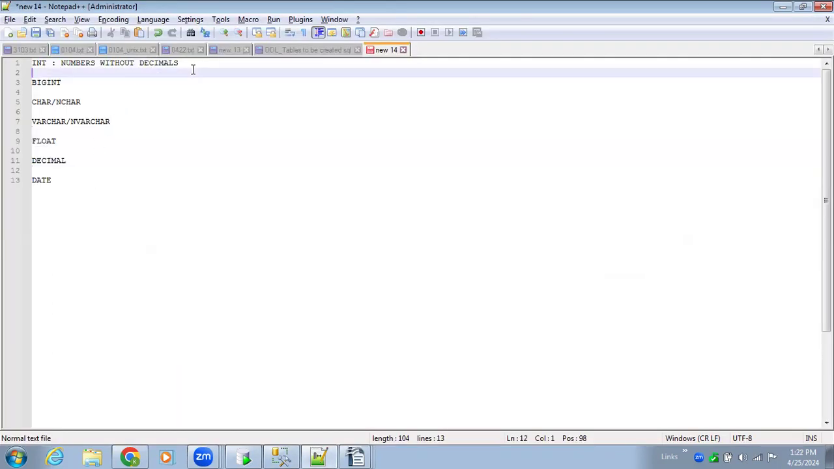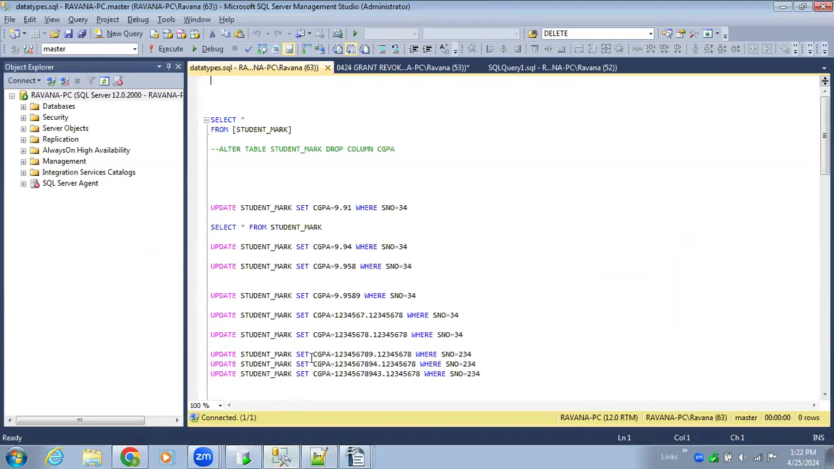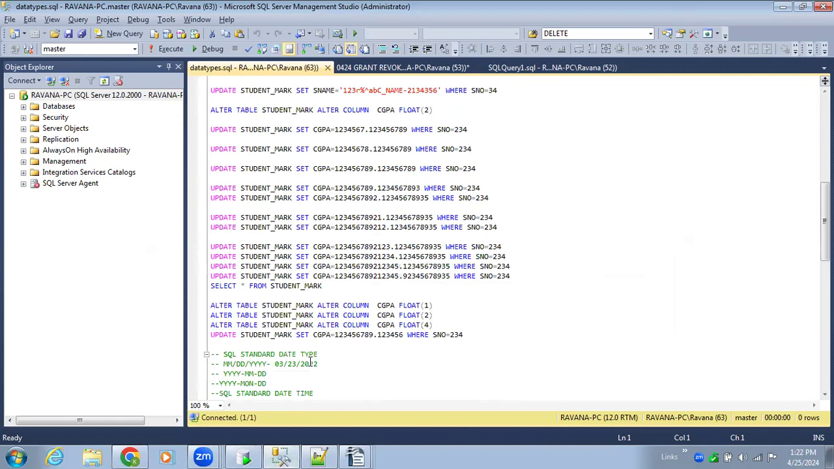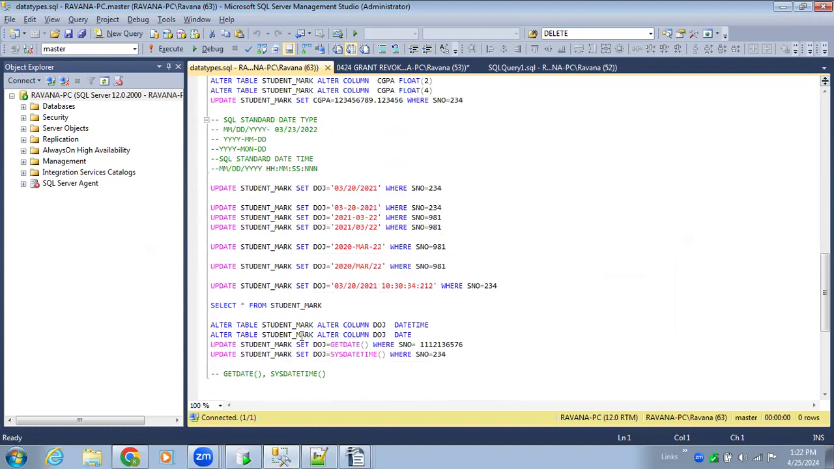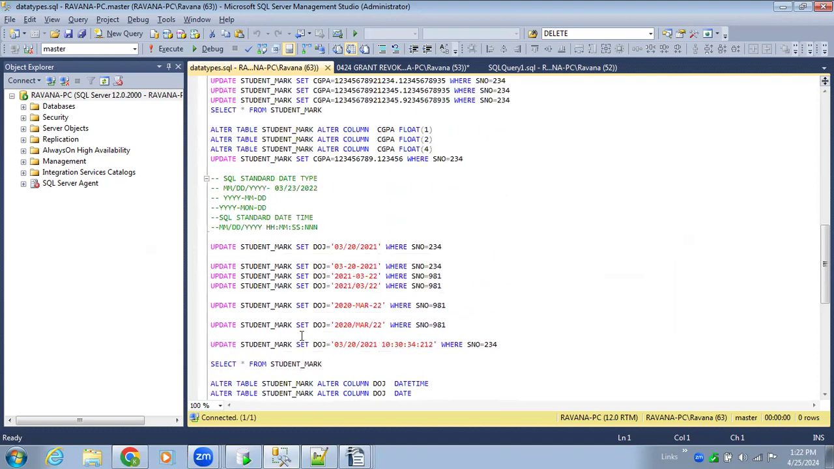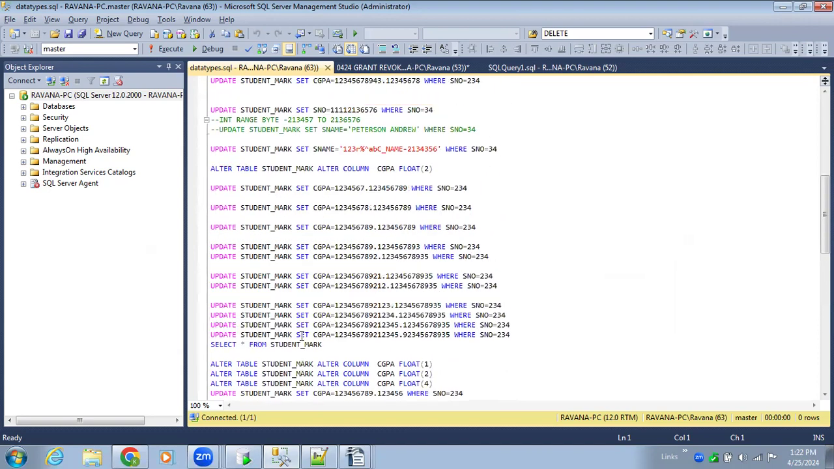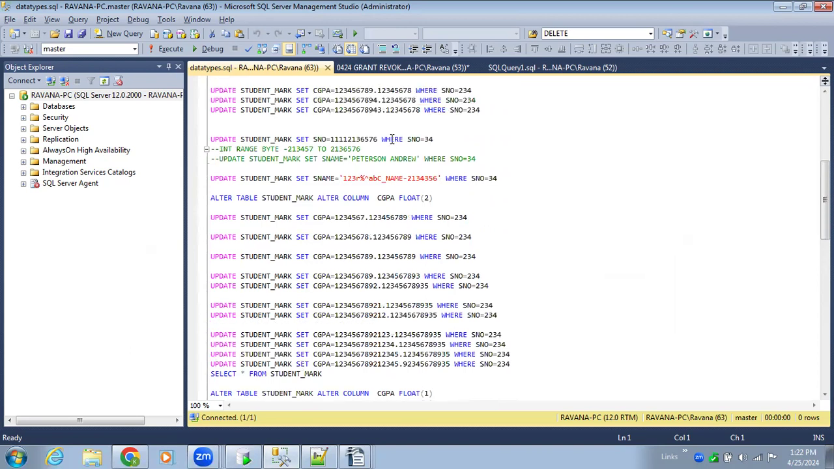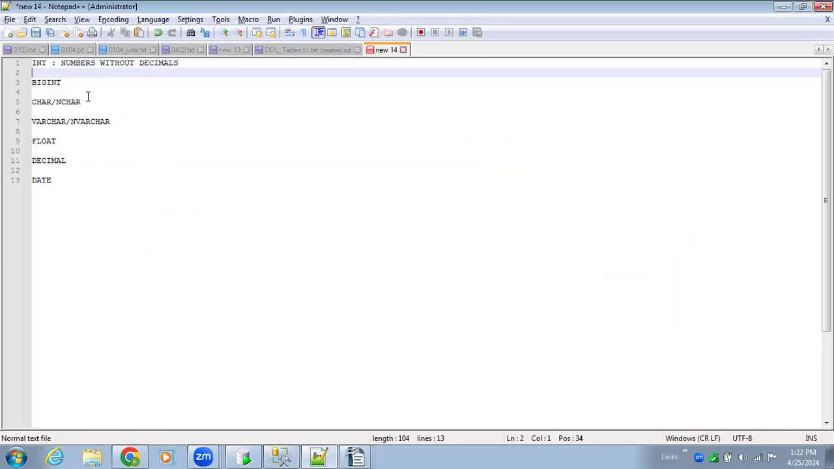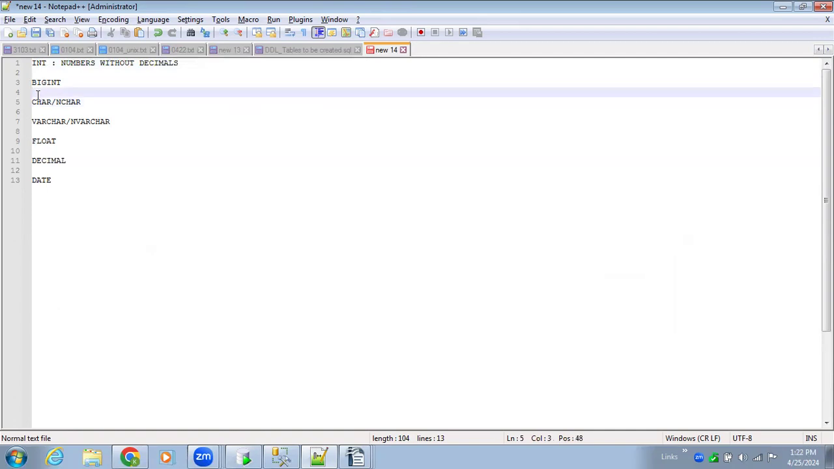So numbers without decimals are considered as int. But even integers have a certain range. The numbers that can be stored have a certain range. That is dependent on the bytes, how many bytes it is going to accept. If it is a long number, then you can store it in bigint format.